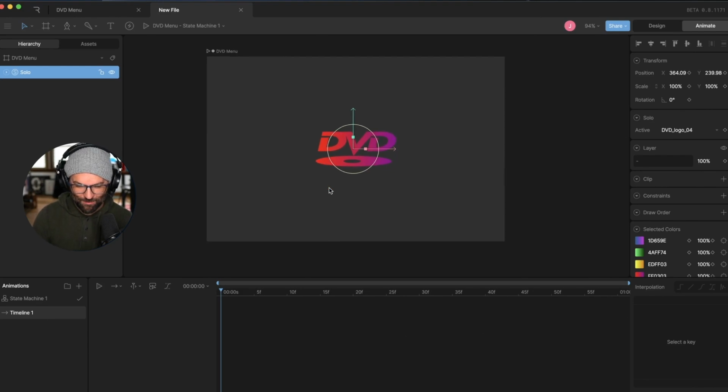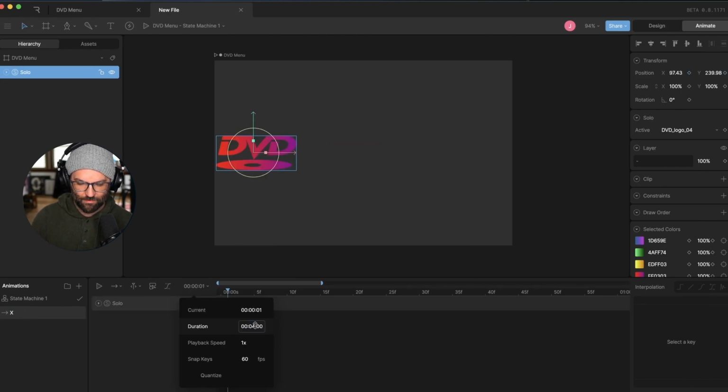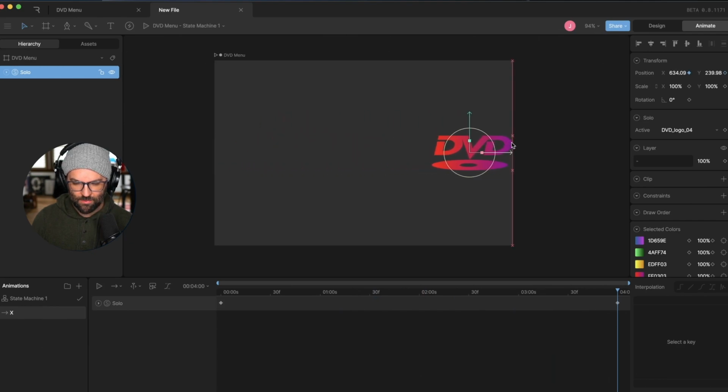The key to making a good bouncing DVD menu is that you want to make sure it hits both walls, left and right, and then both the top and bottom. It's really simple. So let's make an X animation. We'll make it 4 seconds. We're going to start the DVD logo all the way on the left. For the other keyframe, just make sure it's hitting the wall on the other side. That is all we have to do for the X.